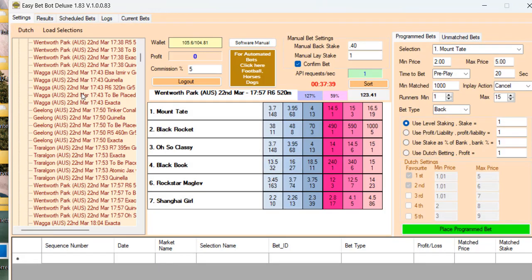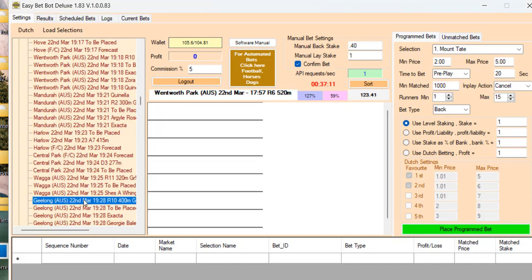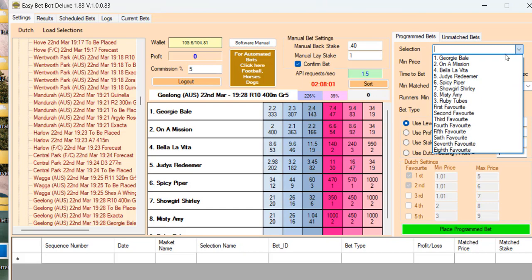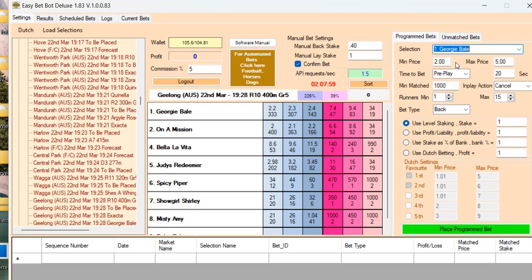Okay, and our last one we've got is Geelong race 10, and we've got Georgie Bale. So we can see there 2.4 and 7. See, and there's no money on it. This is 2 hours before the race. So we just go here to Georgie Bale. We've already got our odds in that we want, and we just click on place bet, done.